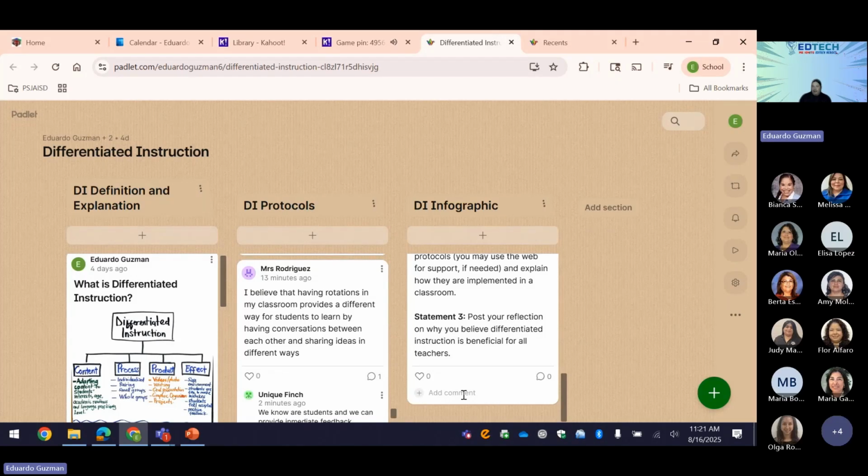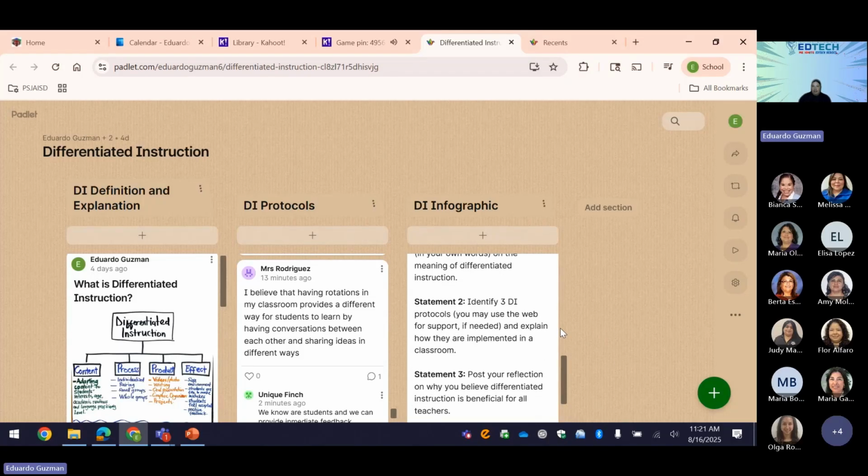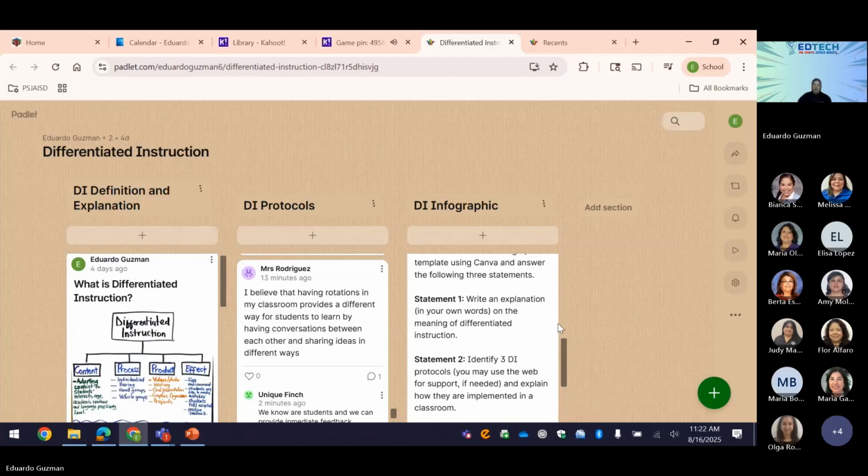So either you can add it here in the comment, or you can email it to me or put it in the chat. We have 3 different ways. So I'm going to take about a minute to answer any of your questions for the independent practice. So the floor is open. If you have a question, please unmute yourself and ask me, and I'll try my best to answer your question.